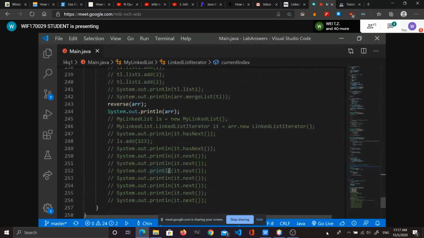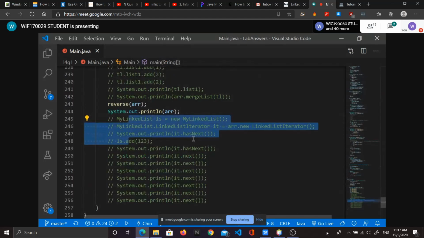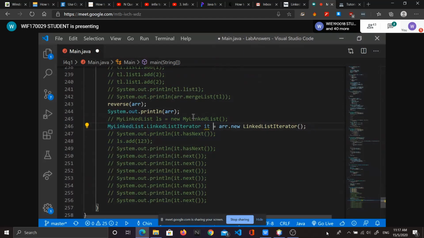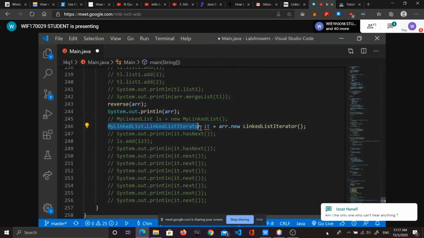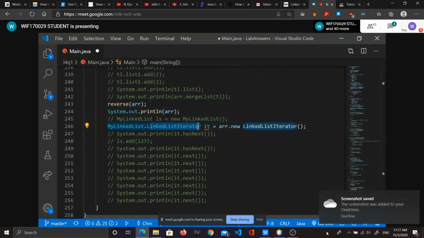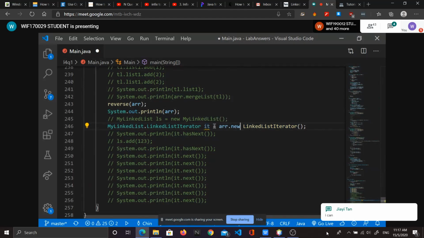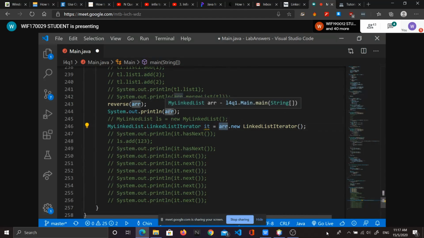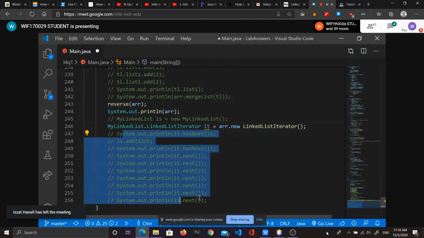Then how do we want to call it, right? This is how we initialize an inner class. It's the outer class, MyLinkedList dot LinkedListIterator. Then I will make a variable, array dot new, right? This array is an object that has already been initialized just now. Then I will create a new iterator.